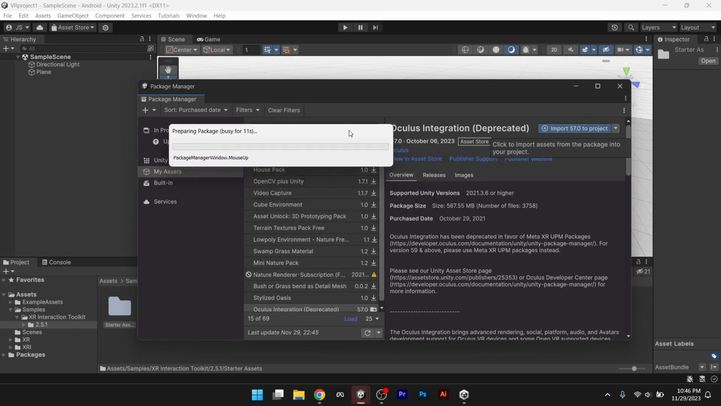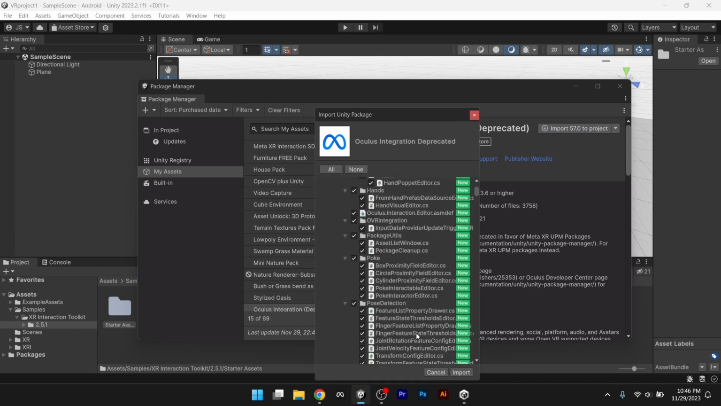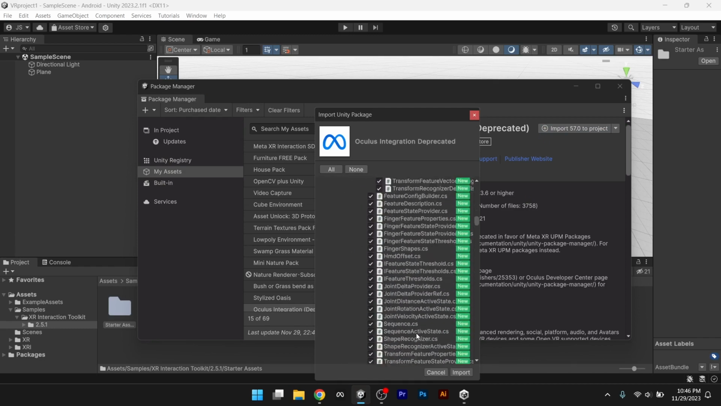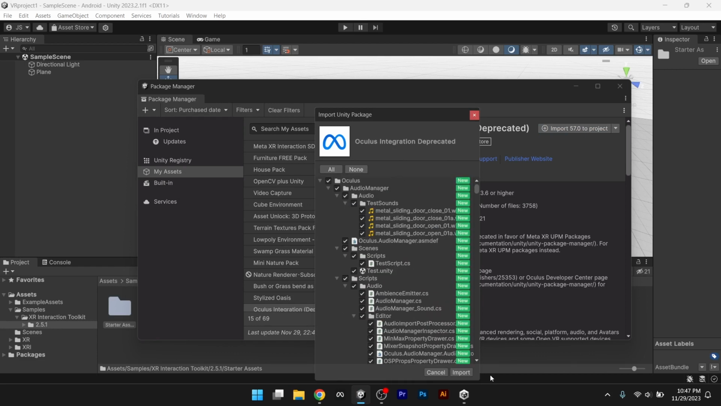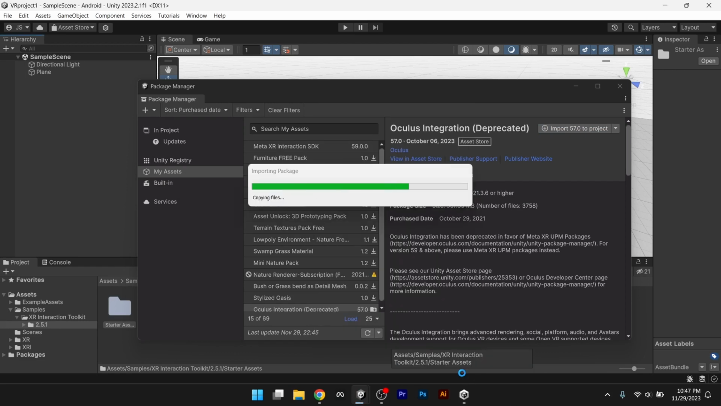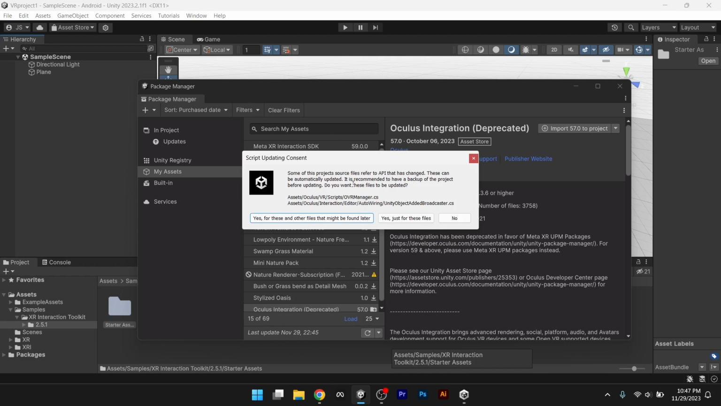It's like 567 megabytes with almost 4,000 files and scripts of all sorts. And there's some really good information here for you. I mean, look at this. It's a lot of stuff inside of this package, okay? And I would import everything. Because it's deprecated, it's not getting a lot of support anymore. But I recommend you download it as you're starting right now. But again, there are so many ways that you can create a VR application.